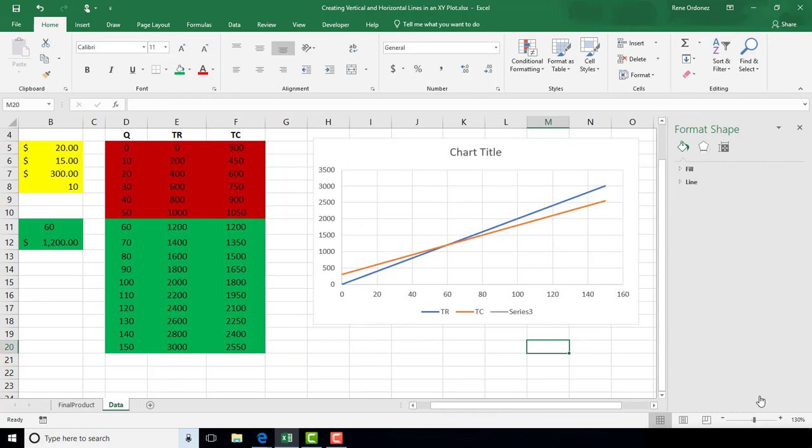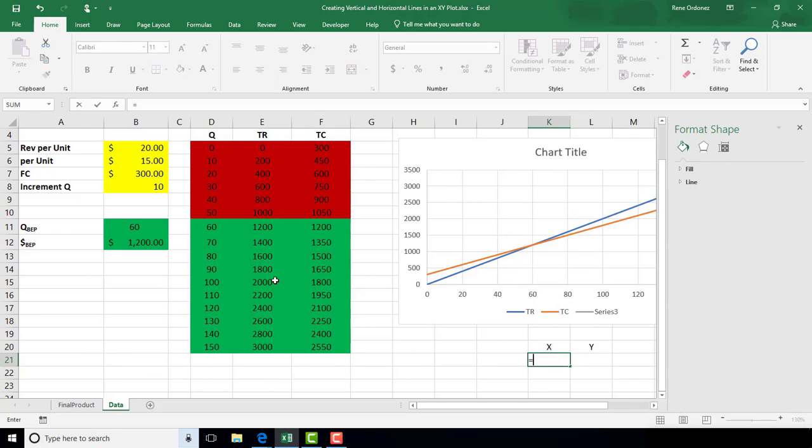All right, so to create the vertical line that will point to the break-even point, as well as the intersection between the total revenue and total cost, we're going to create two coordinates. We'll call them x, y. So one coordinate will be this point where the x-axis will be the break-even point in quantity. So we'll point to the break-even point over here. And the y value for that break-even point will be pointing to 0. So we'll put 0 there.